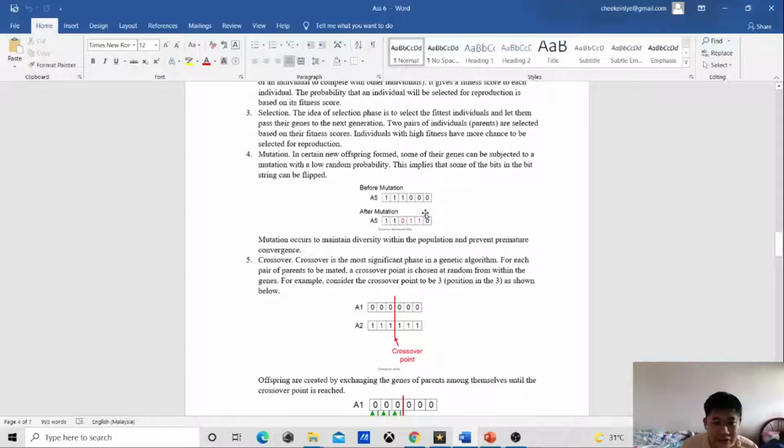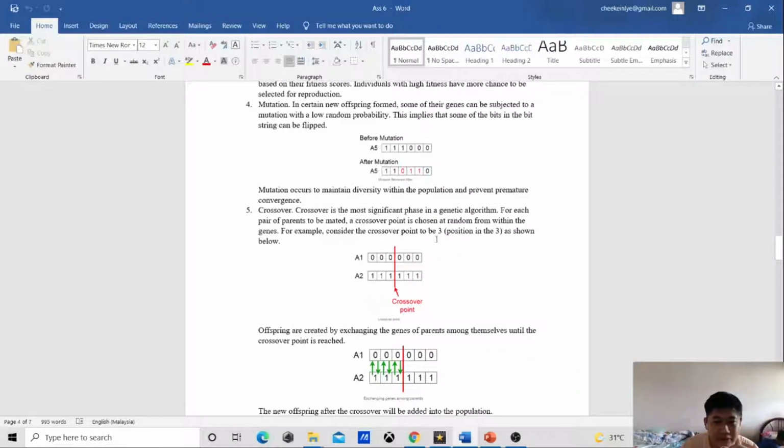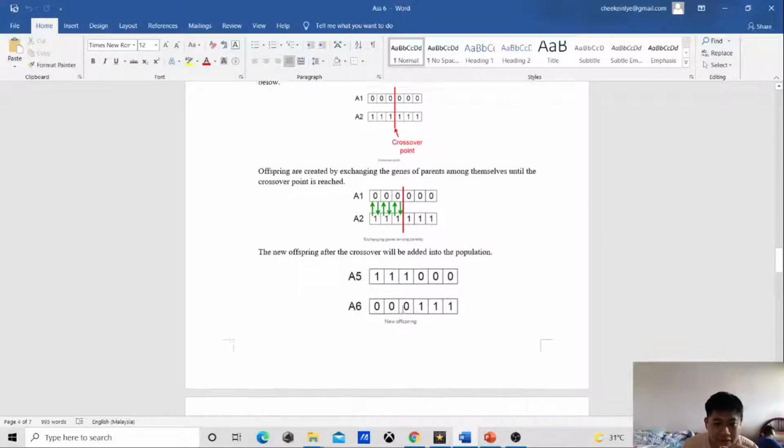And then mutation is where the new offspring are changed. So this is before the mutation, and after the mutation, the sequence is changed. And then crossover involves two chromosomes crossing at a point. So the offspring will exchange the genes of the parents among themselves. This one is the before, this one is the after.